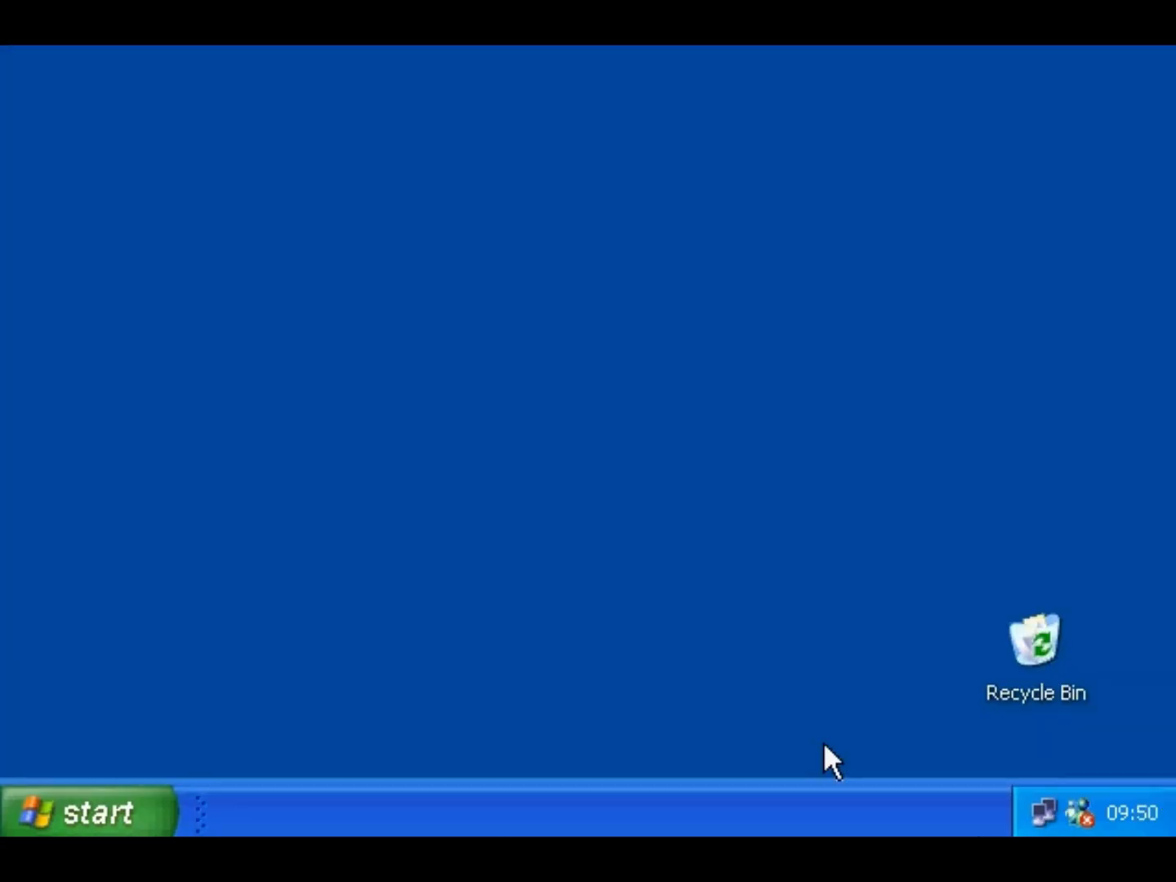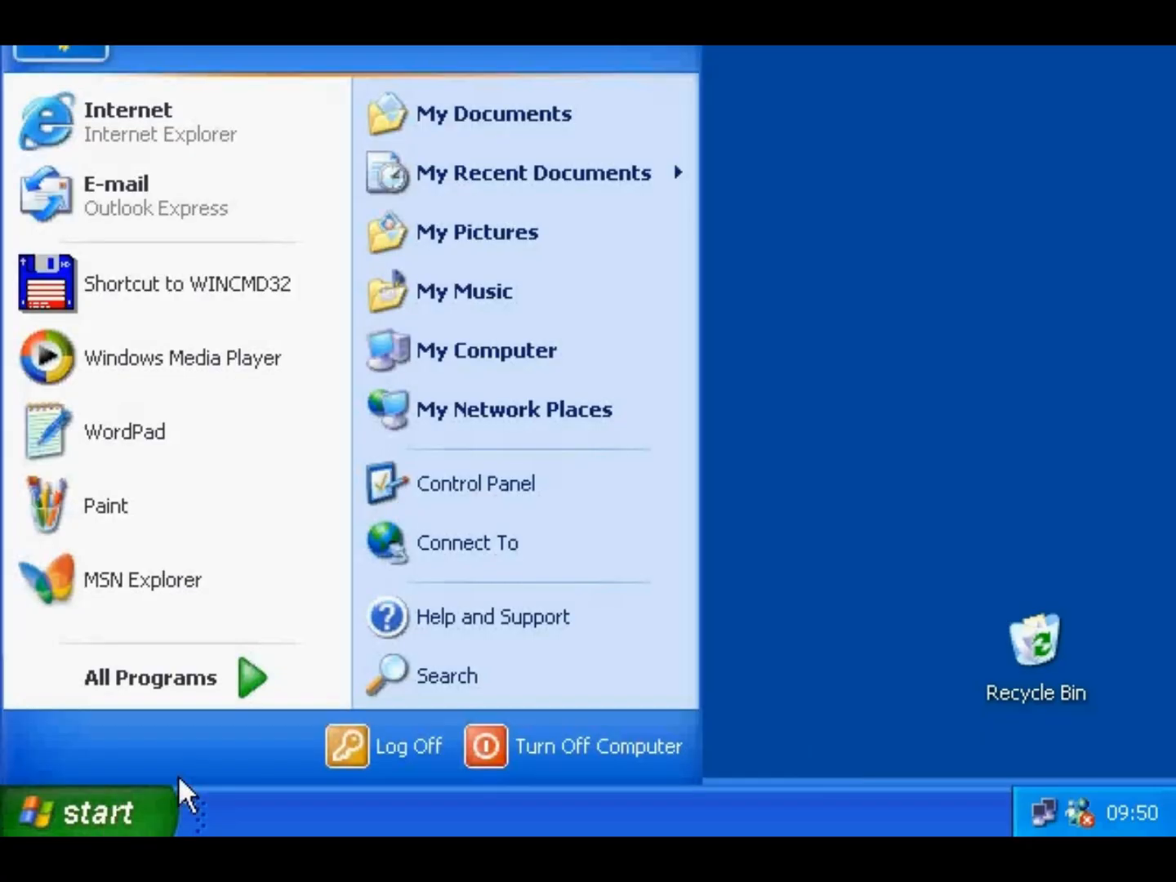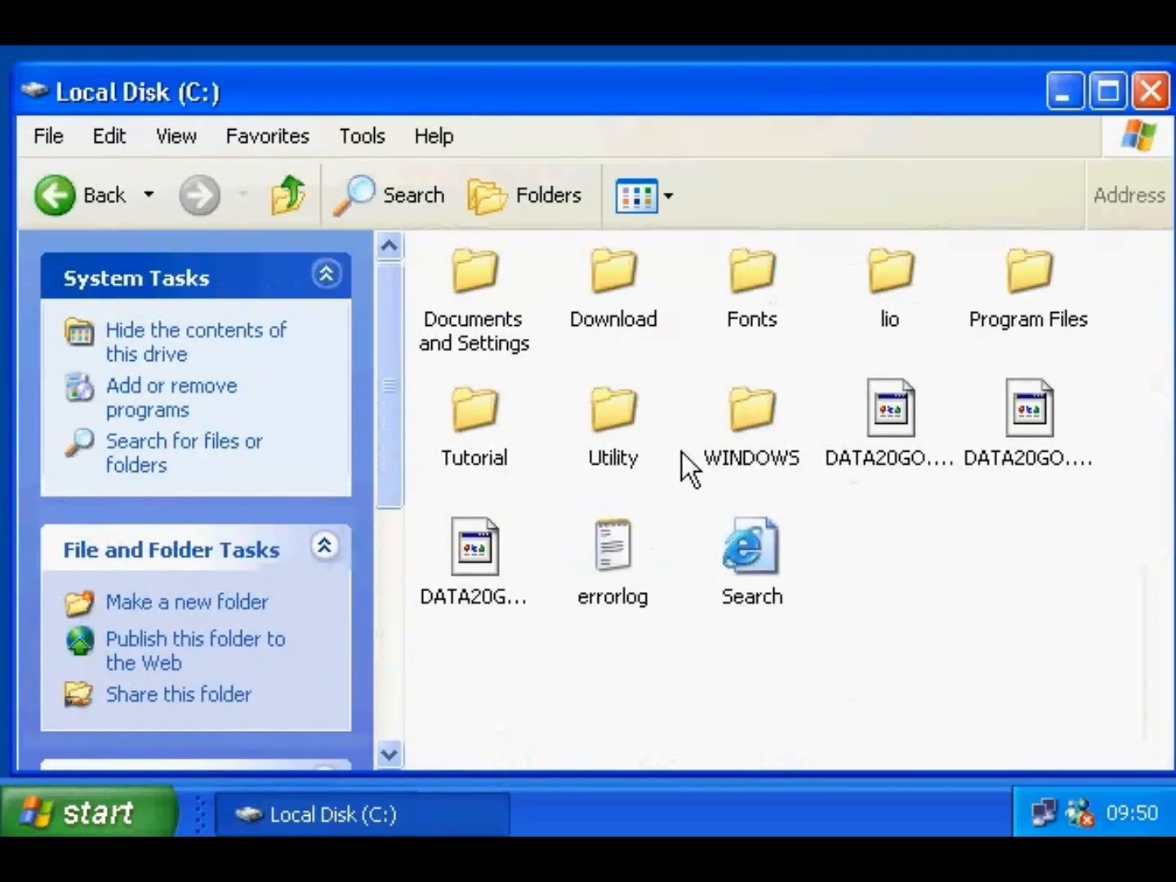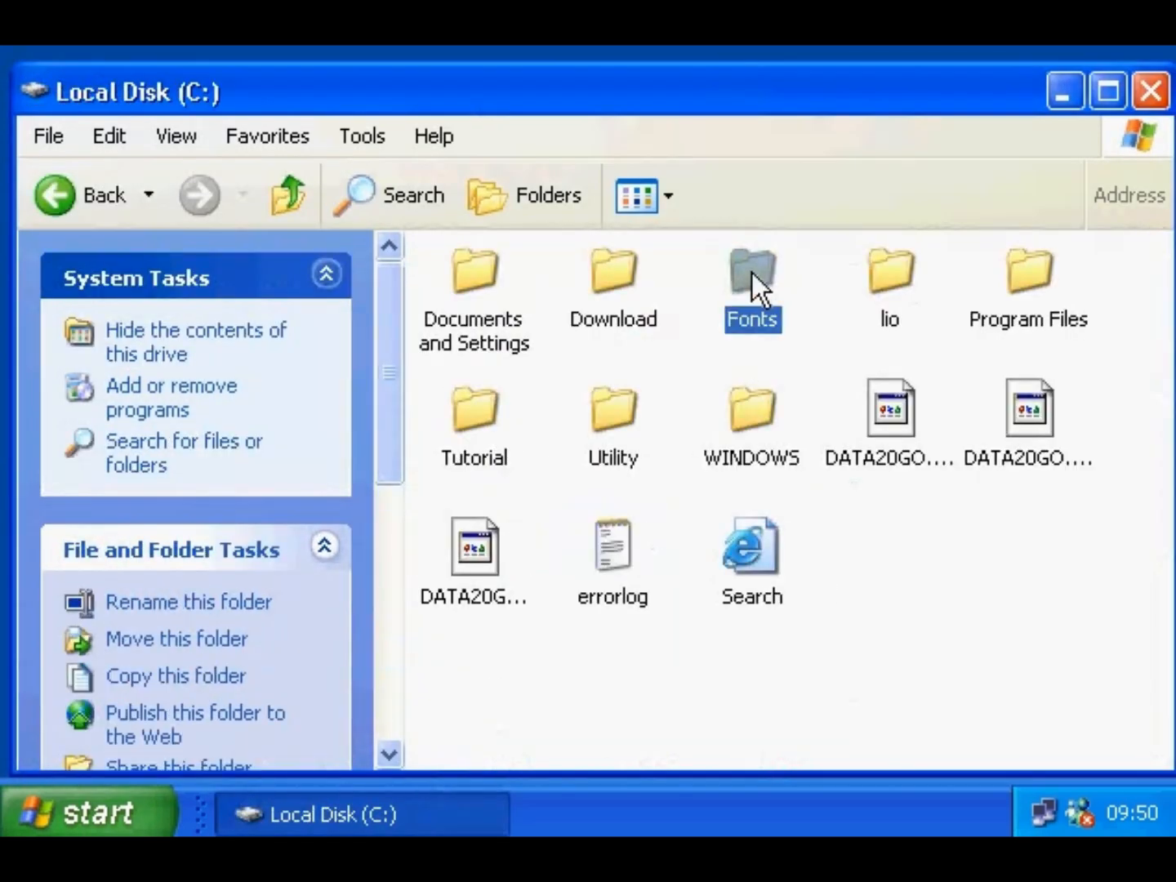With Windows XP, it's easy to copy files and folders to a CD. Insert a blank writable CD into the CD recorder. Open My Computer or Windows Explorer. Select the files or folders you want to copy to the CD.